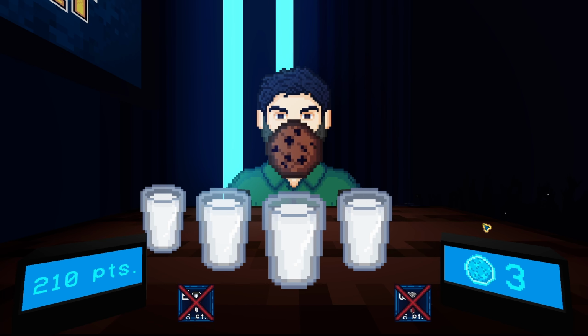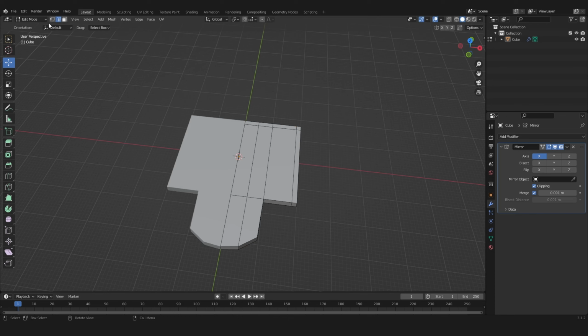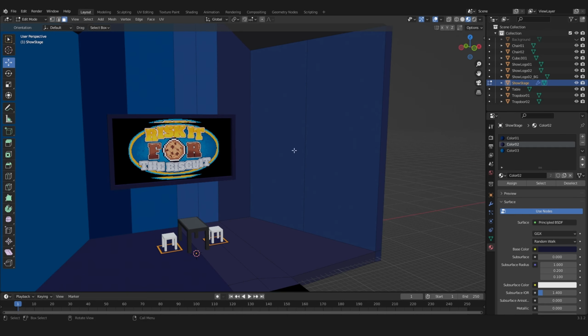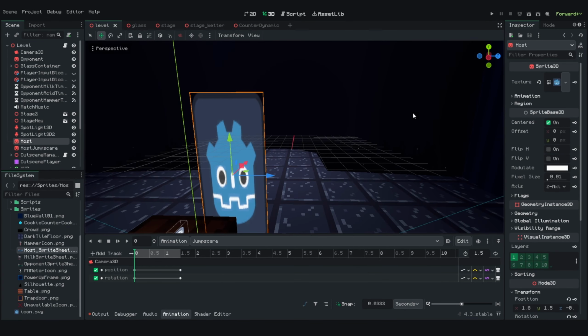Anyway, after drawing the first logo, I decided to take a break and instead work on making the game look way nicer. I hopped into Blender and made a 3D model of the stage. After that, I made all the textures for it and imported it into the game.